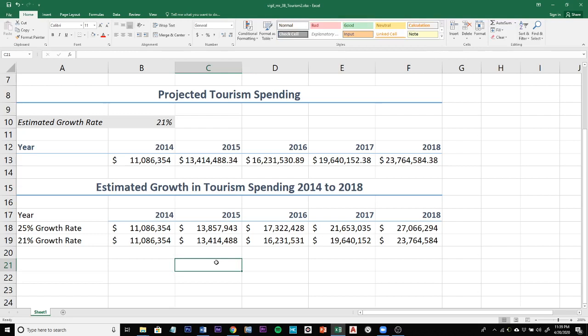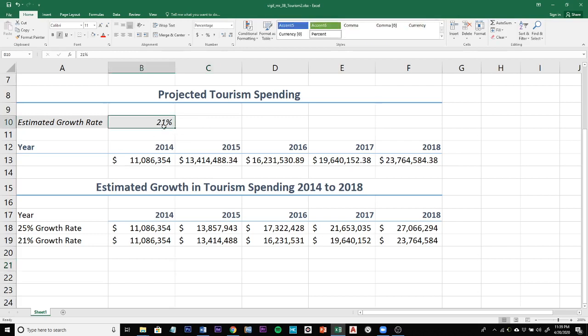So now we can see that we have estimated growth in tourism spending for these 4 years. We've calculated what the values would be if there was a 25% growth rate each year, and also if there was a 21% growth rate each year. And basically this projected tourism spending section here is where we can calculate that. So we can put any percentage we want into this box and spit out values right here. So we used this calculator with the formulas in these cells to basically calculate these values and display them here.